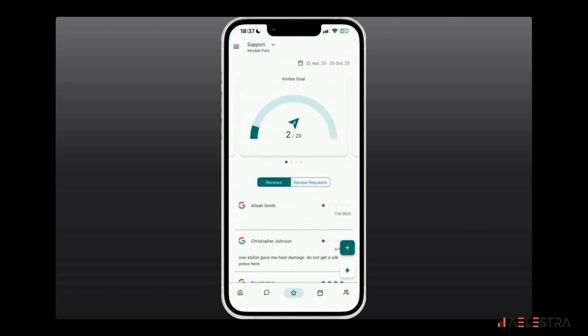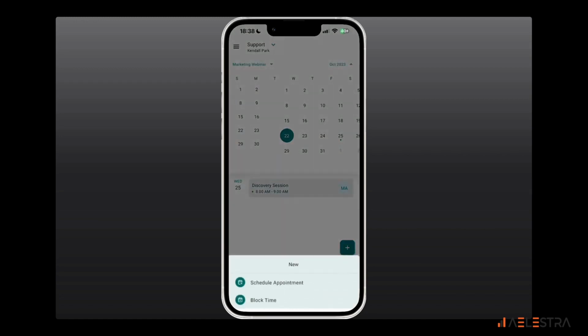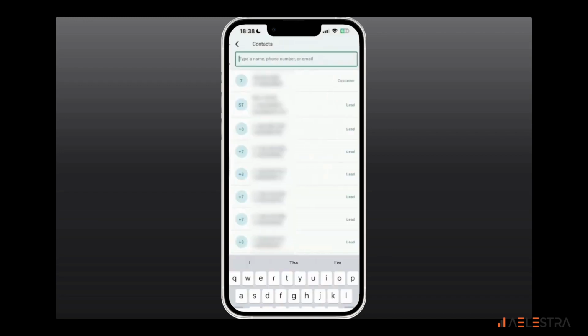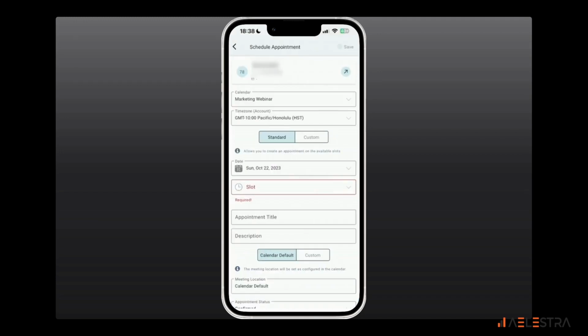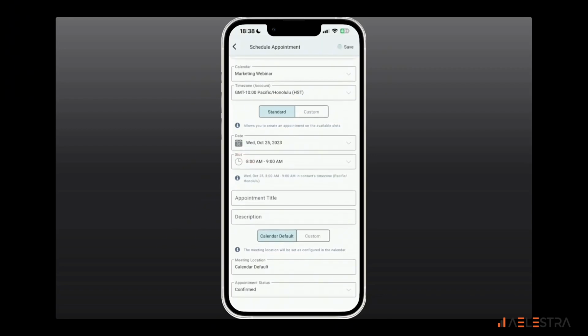The next option we've got is the calendar. If you click on the calendar icon on the bottom, you'll be able to see all the calendars as well as the appointments that you've set up in your account. If you click on the plus icon, you can also block a time, or schedule a new appointment with any of the customers here. Select the time slot and then add in the appointment title. Select the calendar and hit save. That will generate an appointment inside the system right away.